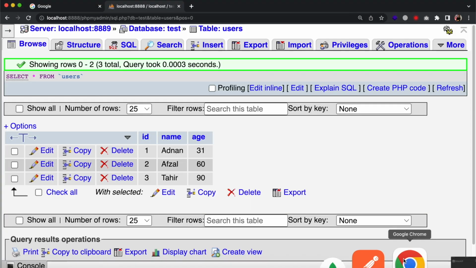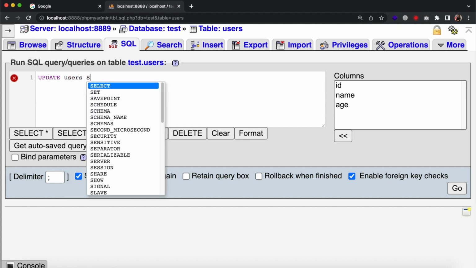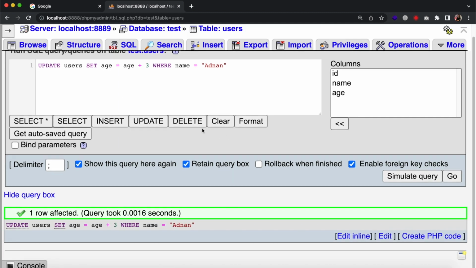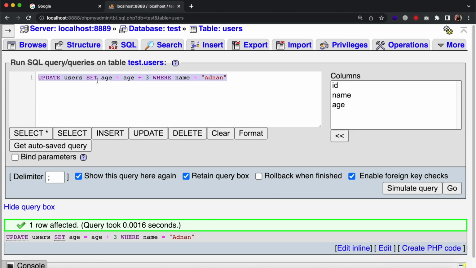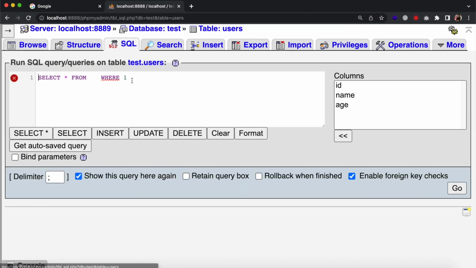Now let's have a look at incrementing and decrementing values. In MySQL, you can increment the value in update query. Simply add the value in existing value. You can also do the same for decrementing, just use minus operator.